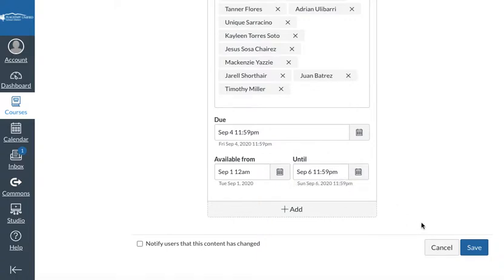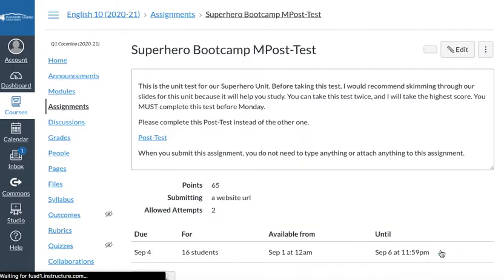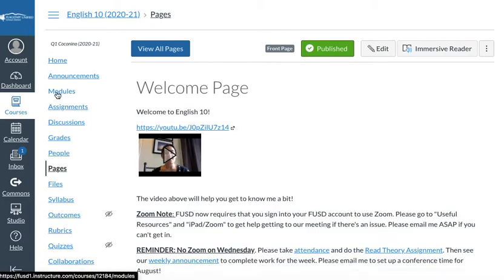Once this until date is over, this will be blocked and no one can take it. You can also notify people that content has changed. I always like to go back to modules to see what's going on, but you can also go back to pages. So any of these on the left you can choose from.